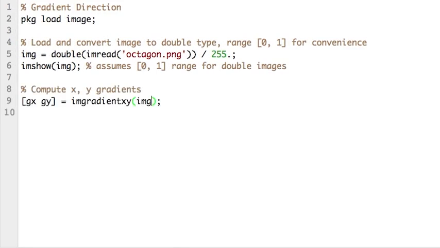MATLAB and Octave have a direct way of computing image gradients. imgradientxy is the function. It returns a pair of matrices, the first one being the gradient in x direction and the second one in the y direction. I'm pretty sure the default filter used is Sobel, but you can also mention it explicitly.